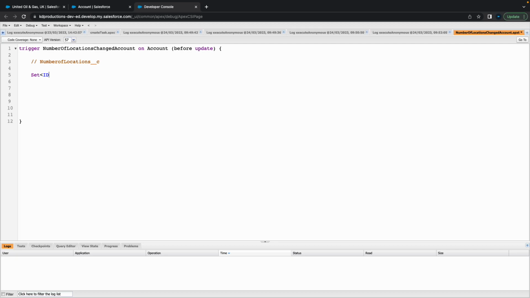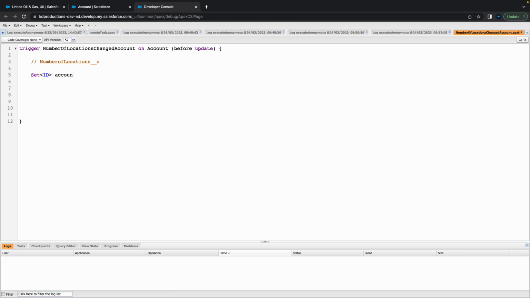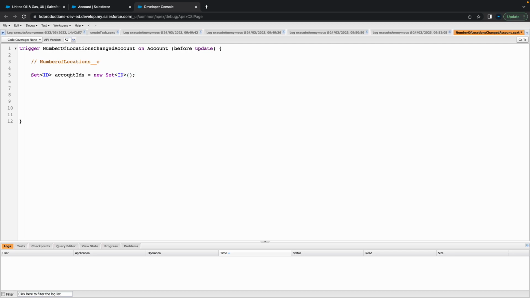First of all, we're just gonna need a set for the account. So set account IDs equals new set ID. If you're not sure what a set is, we're gonna use this to hold all of these IDs for the list of accounts. You'll see what I mean soon.